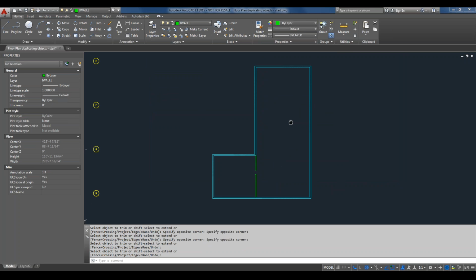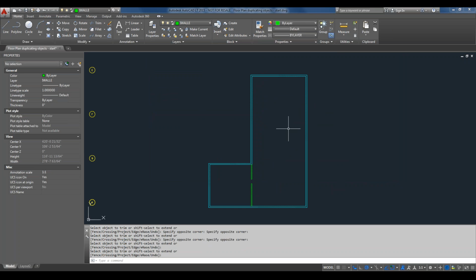So that is the offset command. It's a great way to copy stuff and reuse existing line work, and it has some added functionality which we didn't have in the past.